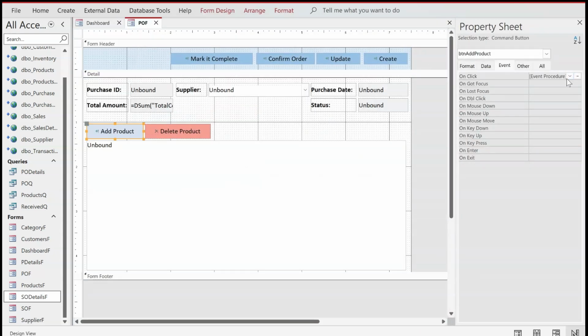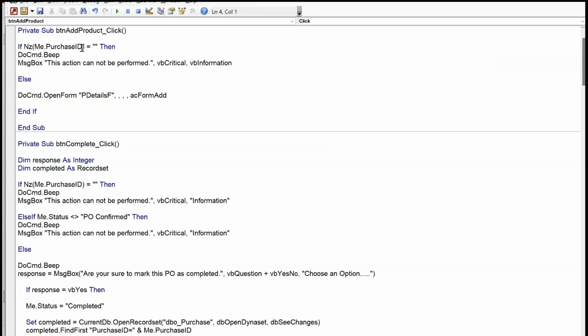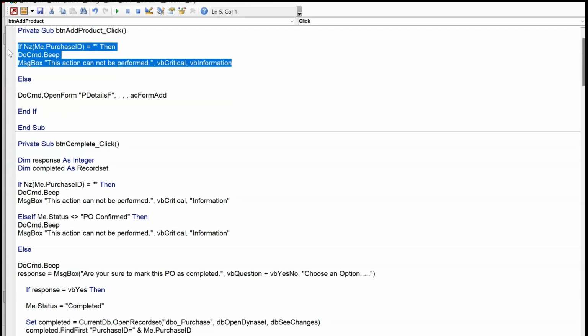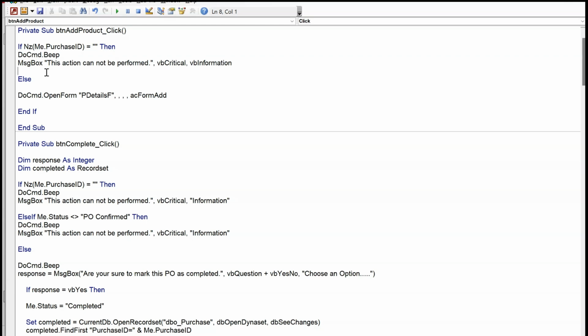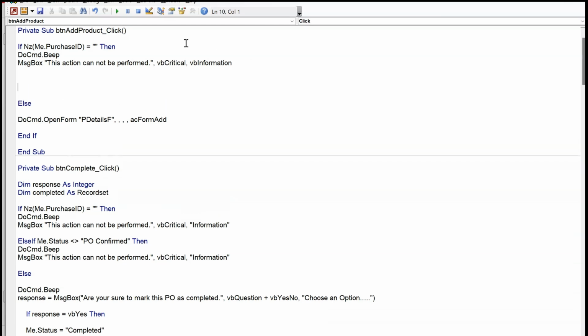So I'll go to the add product button, and in here, we already have a condition, we are checking the purchase ID. Now we have to add another condition, that if the status is completed. So I can go ahead and add another three lines of code here, or I can say, or me dot status equals completed, then throw this error, right?